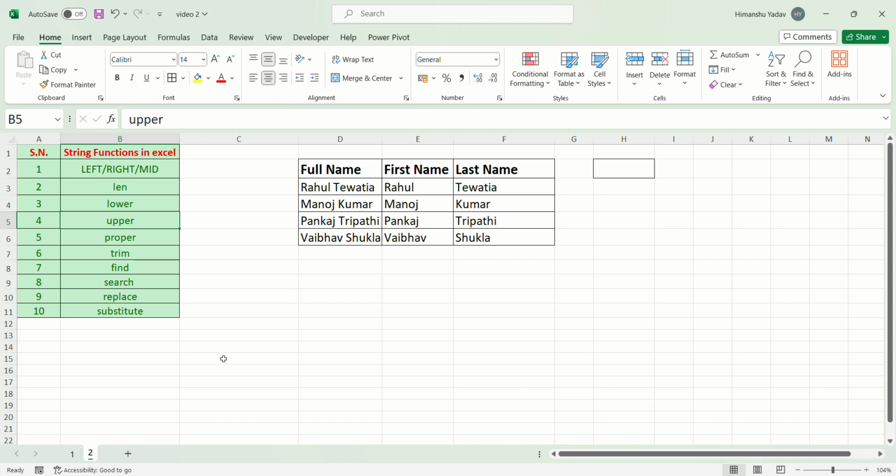Here, as you can see in our sheet, are the basic formulas listed down: left, right, mid, length, lower, upper, proper, trim, find, up to substitute. These are some common functions used in Excel to fetch or manipulate strings. Beside this we have one table with the full name, first name, last name. With the help of this table we're going to implement all these 1 to 10 string functions.